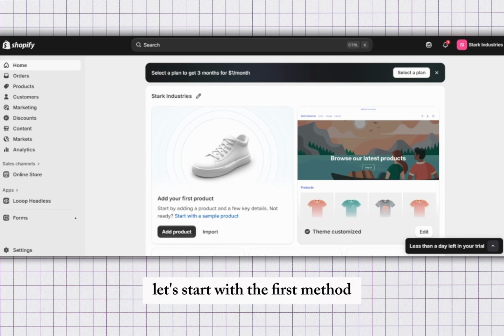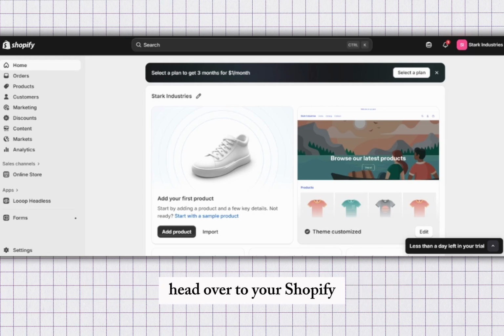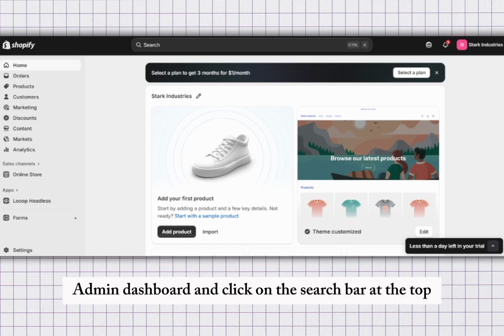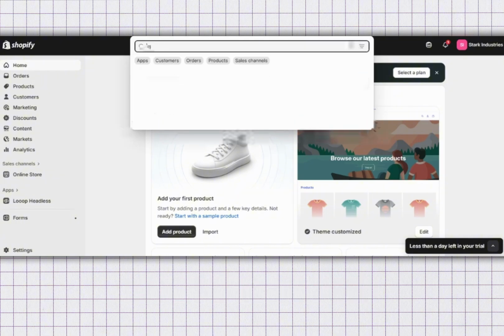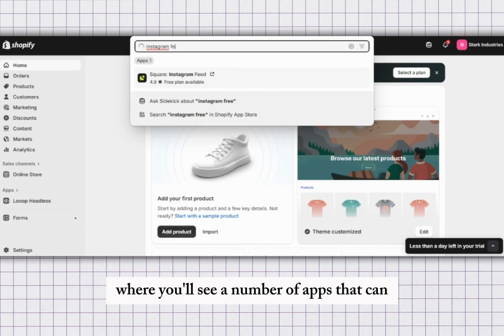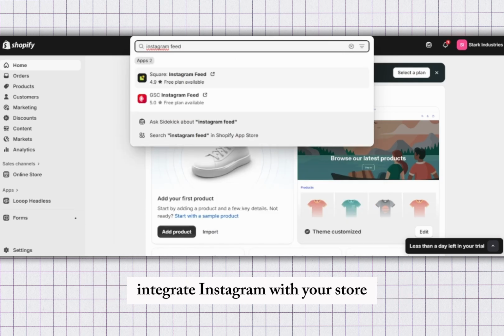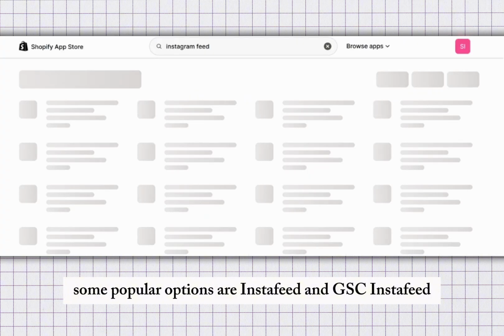Let's start with the first method, which is using a Shopify app to add your Instagram feed to your store. First, head over to your Shopify admin dashboard and click on the search bar at the top. Type in Instagram feed and hit enter. From here, you'll be taken to the Shopify App Store, where you'll see a number of apps that can integrate Instagram with your store. Some popular options are InstaFeed and GSC InstaFeed.